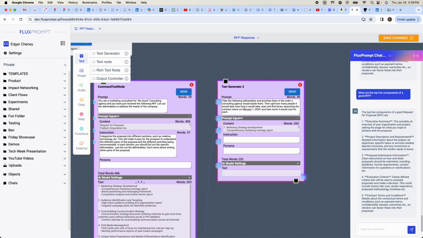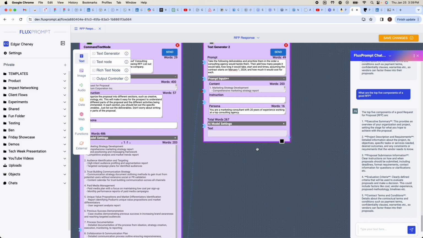This is something that I would tell somebody to do. Hey, look at this list, prioritize it, give it some information, give it a little bit of the dates, etc. Right? So that is going to give me a little bit more clarity. And as we've done before, for this one, I thought, let me add a persona. You're a marketing consultant with 20 years of experience working at a top consulting agency. Okay, great. So let's run that.